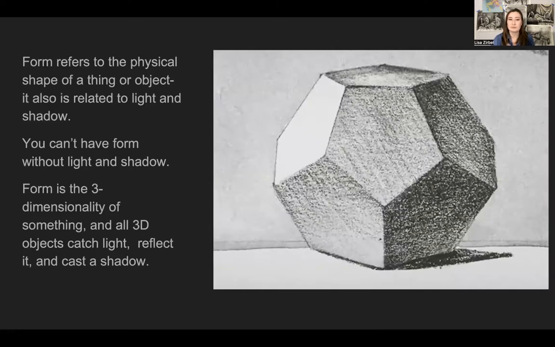All right, so in that, we'll then talk about form. Again, these go hand in hand, so they're different terms, but when we are drawing and using them, we kind of use one to create the other. So we use value to create form. Form refers to the physical shape of a thing or object. It also is related to light and shadow. You can't have form without light and shadow. Form is the 3D dimensionality of something, and all 3D objects catch light, reflect it, and cast a shadow.